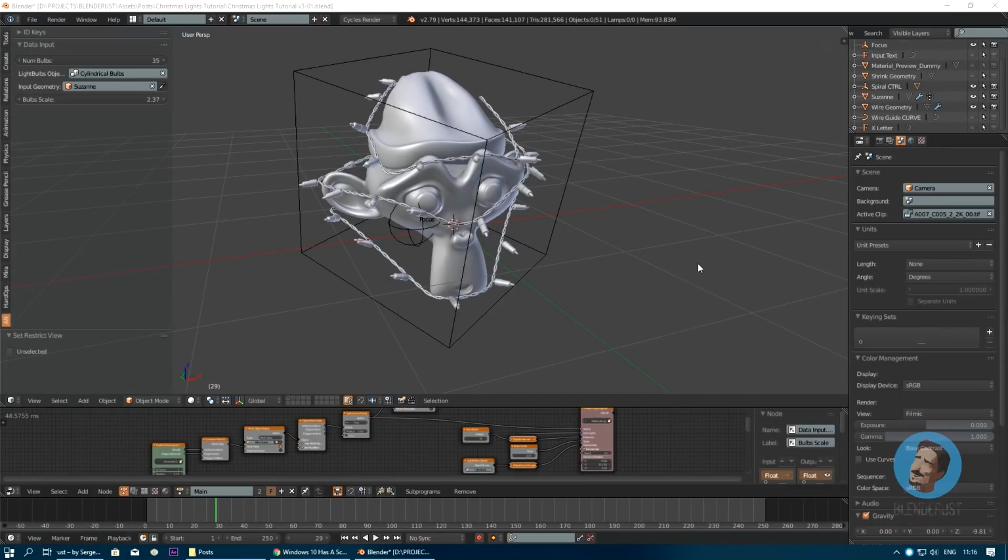Hello folks, Sergey Metelsky here from BlenderUs.com, and it's this time of the year, it's holiday season, so I guess it's time to create some Christmas related tutorials.